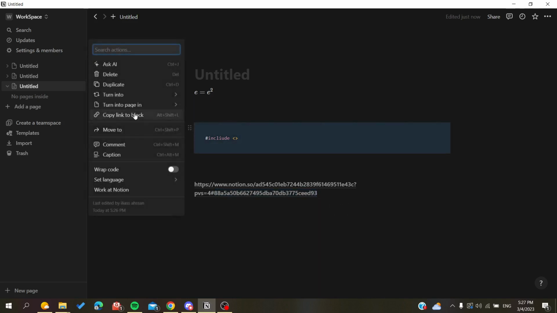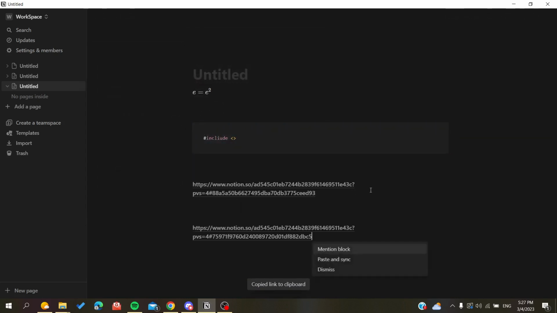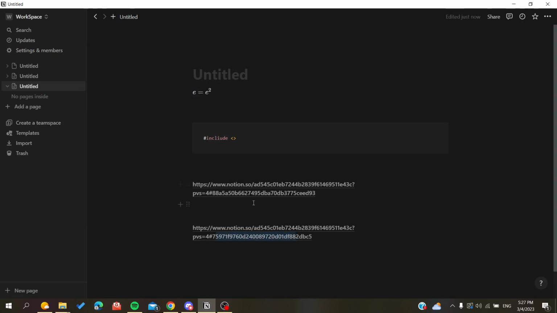Let's do this for the second block, and let's have it like that. Let's go to another block and have it. And as you can see, the both blocks have different IDs, but the same page ID, because the first code is the page ID, then it is preceded by the block ID.